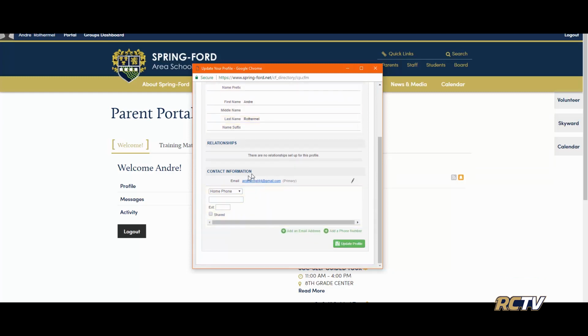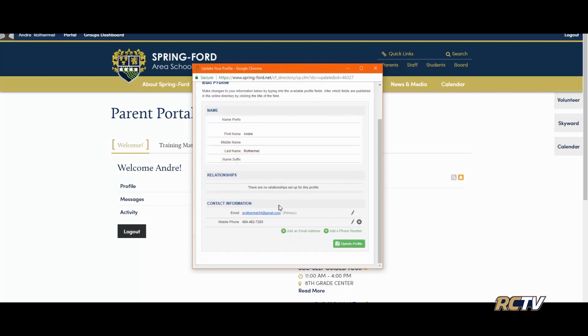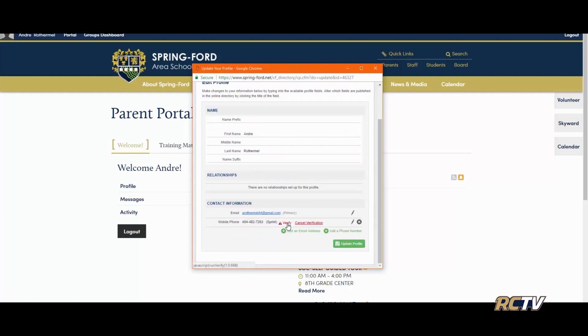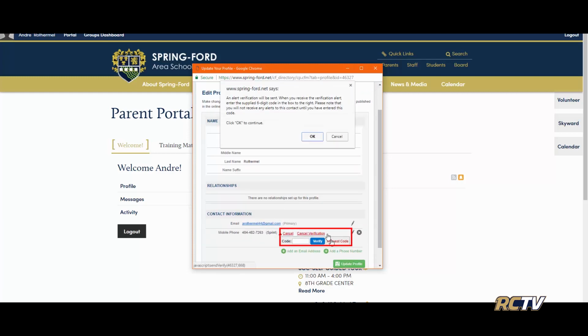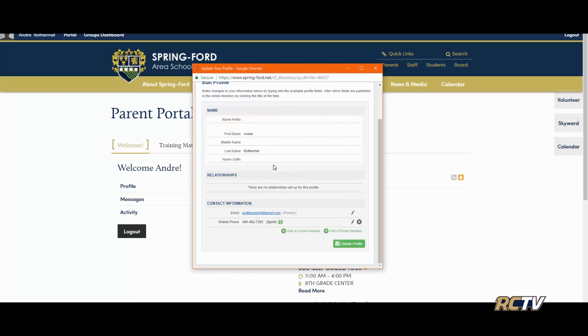Under Contact Information, change home phone number to mobile phone. Once your mobile number is entered, click the small Edit pencil and then click Enable Text Message. Select your mobile carrier and then click Update. The final step is to click Verify and request code. You will receive an access code which you will enter on this page.